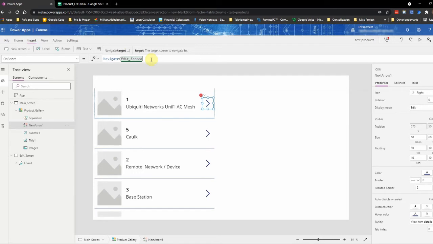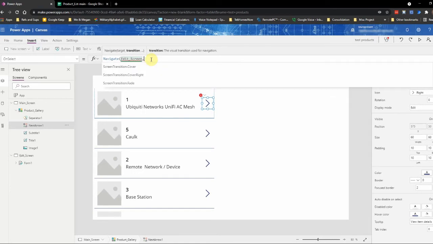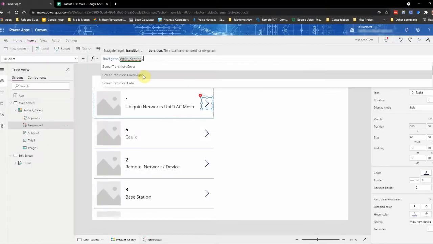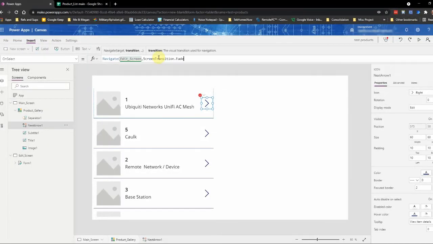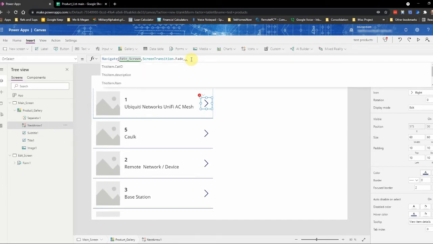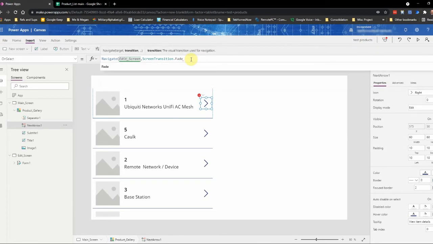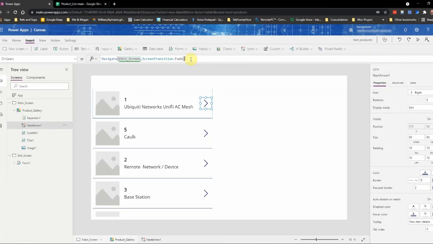And now if I hit comma again, it's going to take me to what my next option could be. And this is a transition. So this is an effect, right? What's it going to look like when it switches to that screen? So I'm going to say fade to that screen. And then if you hit comma, it'll show you the next thing. You can add data to it, and if you hit comma again, you can do a couple different things. You can get granular. But right now we're just going to close this bracket, and we're going to test it.